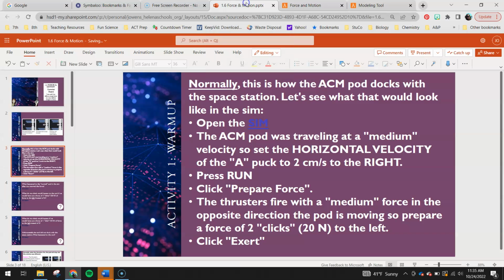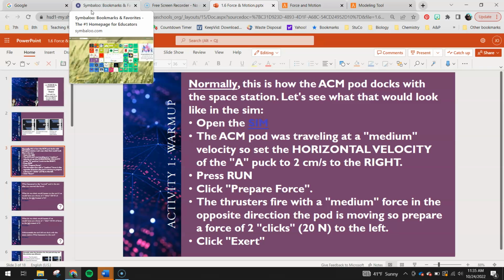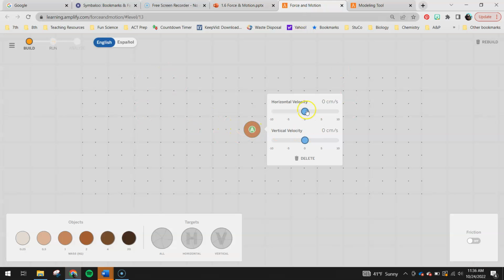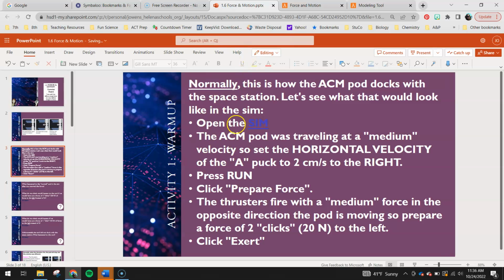As we've seen so far in the models, we've seen small, medium, and large velocities, or slow, medium, and fast, if you will. We're going to use the same kind of thing, but as a value for our velocity. The ACM pod was traveling at a medium velocity, so we're going to set our horizontal velocity of the A puck to 2 meters per second to the right. So 2 would represent our medium velocity. 1 would obviously be our slow velocity, and 3 is going to be our fast velocity. We're going to stay within that range of 1, 2, or 3 centimeters per second. Again, most ACM pods are moving to the right at 2 centimeters per second.